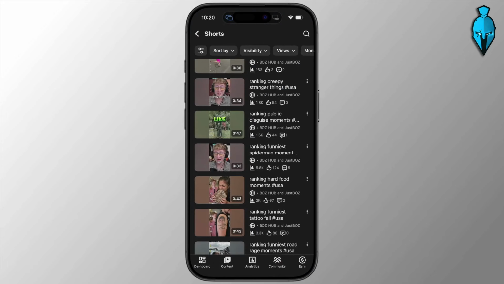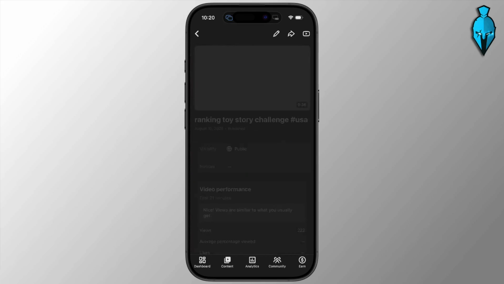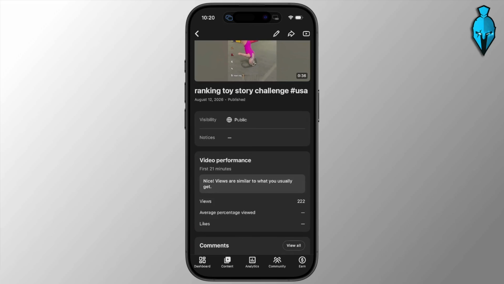Go ahead and go to the Content tab, and essentially what you need to do is just check the short in analytics to see whether the real-time view count is increasing. So if we select one that we just uploaded, this one says 163. If we open it up, we could see it's now 222. And this is just one example.